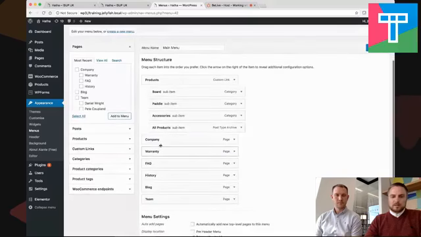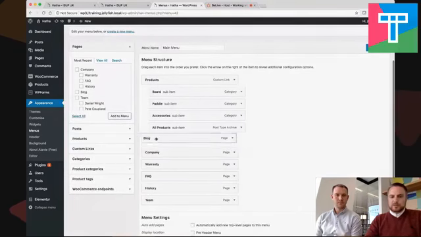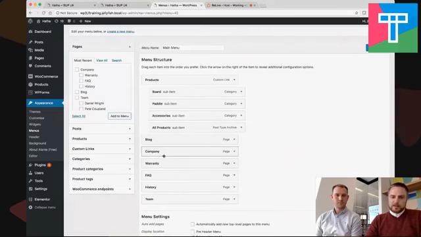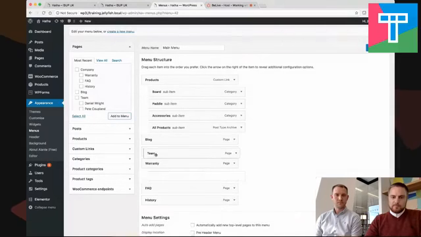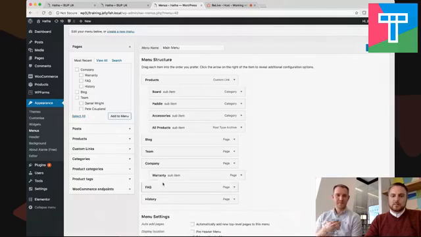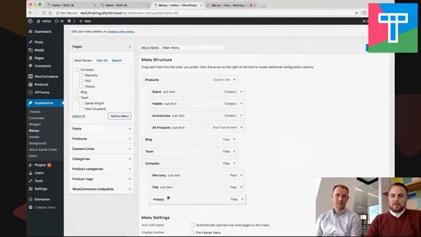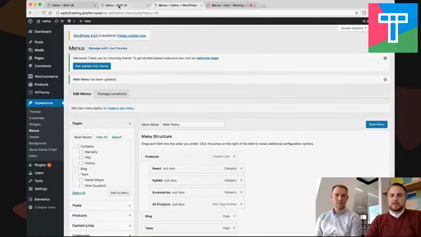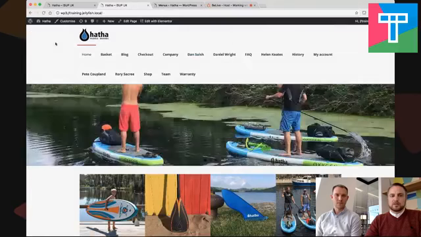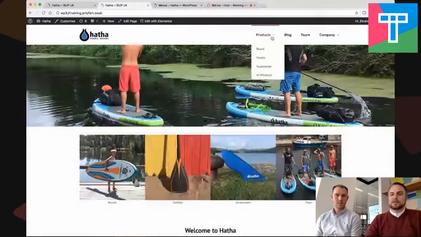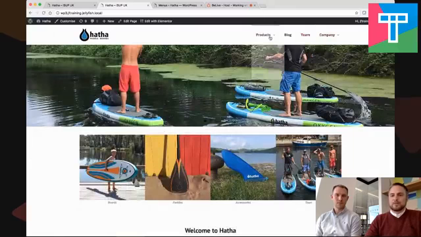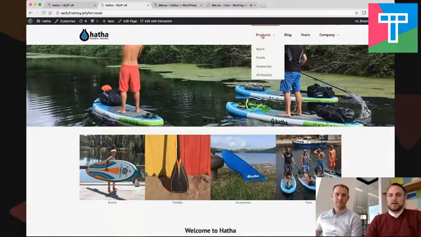Okay, so then you can see it's all just drag and drop. So I'm just going to put the blog next, then team, then company, and these are then again going to be sub menu items. Okay, so saving that, let's just see what change that has made. If I refresh this page now, you can see, super easy, we've got a much better menu system now.